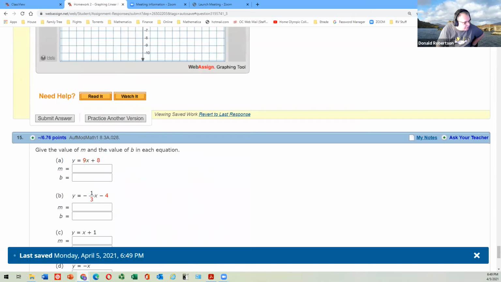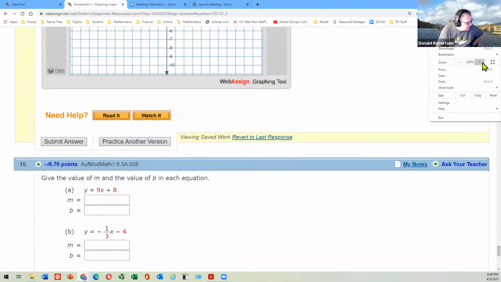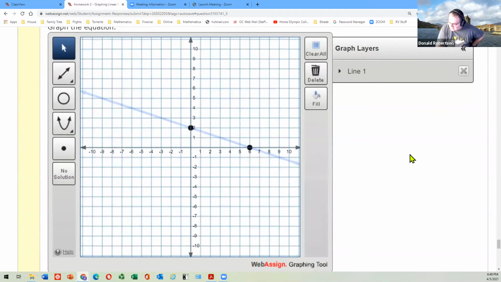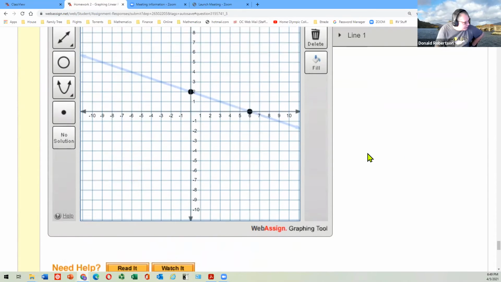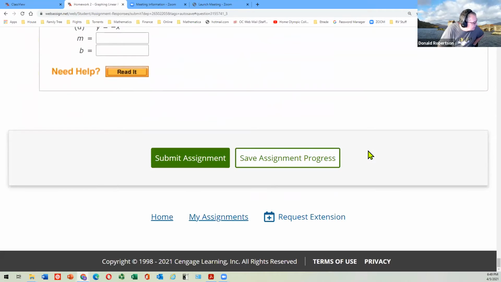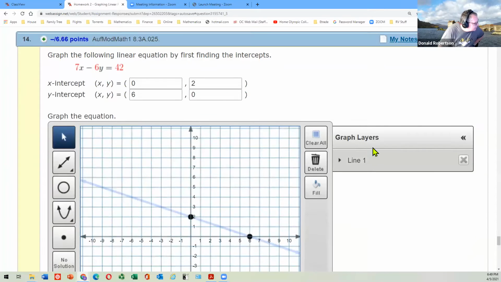Now, I don't know if this is going to work. Is that helping some of you on small screens? Does that mean it has got bigger? Not much, okay. Oh, come on. No?